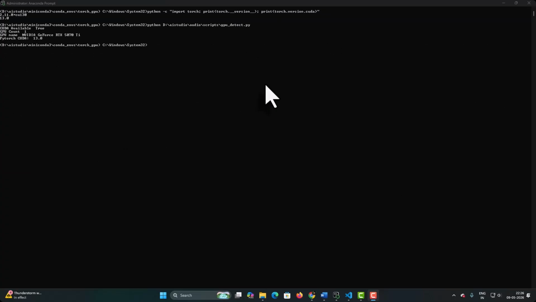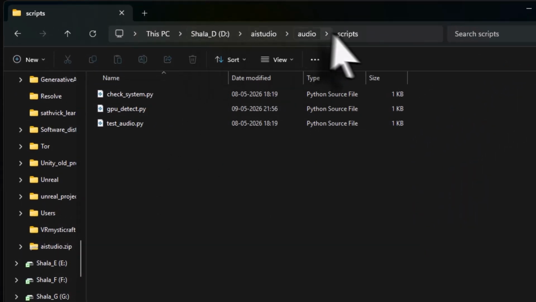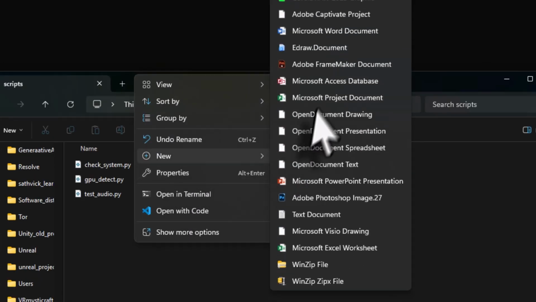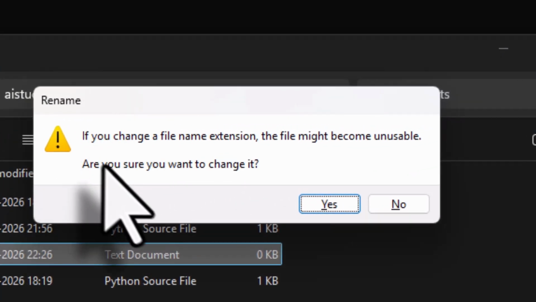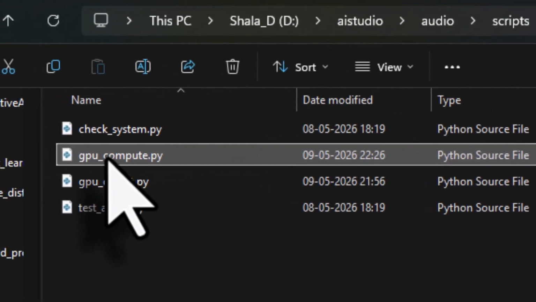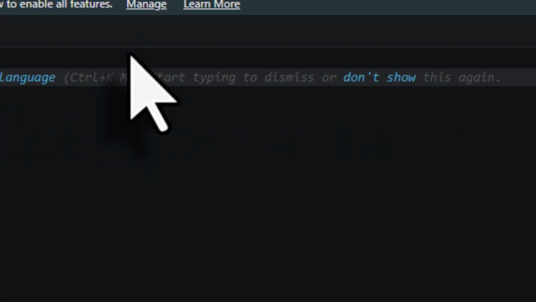Now next I want to run a simple GPU computation and see that my 5070 Ti is correctly functioning with my PyTorch. And to test this, I am going to create one more script. I will come into my scripts folder, that is D AI Studio Audio Scripts, right click, new text document, and I am going to call this now as GPU underscore compute.py. Press enter, and if it asks this confirmation, click on yes, and I will select this GPU underscore compute.py file, right click and open it in Visual Studio Code.